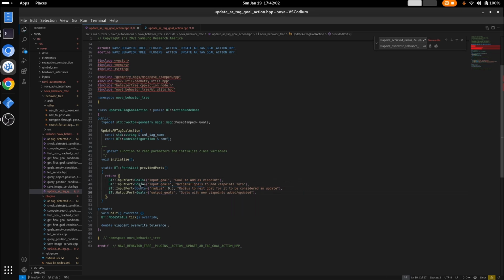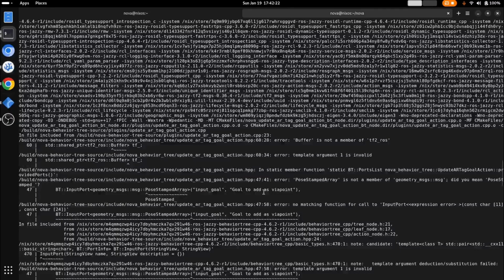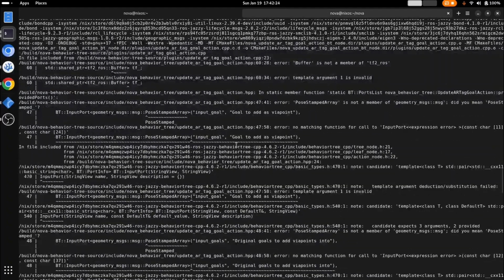That's technically wrong. This is stamped. Goals. Yep. Cool. Anything else? Post stamped. Yep.